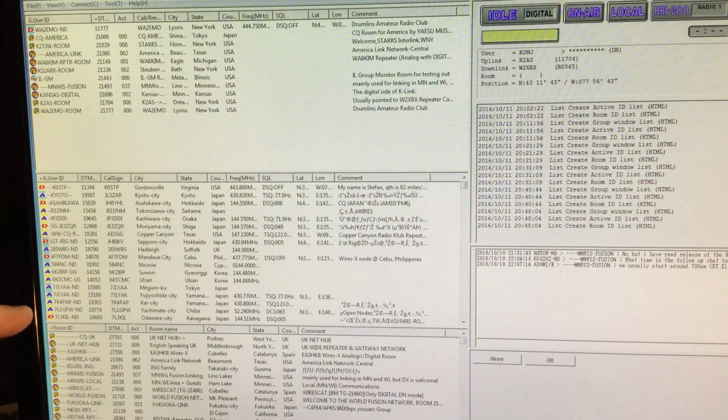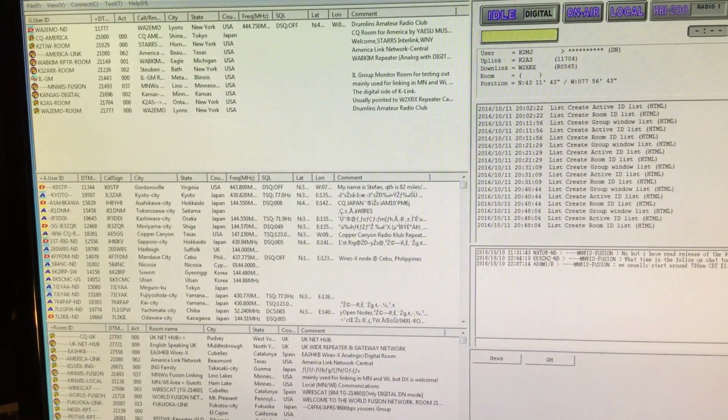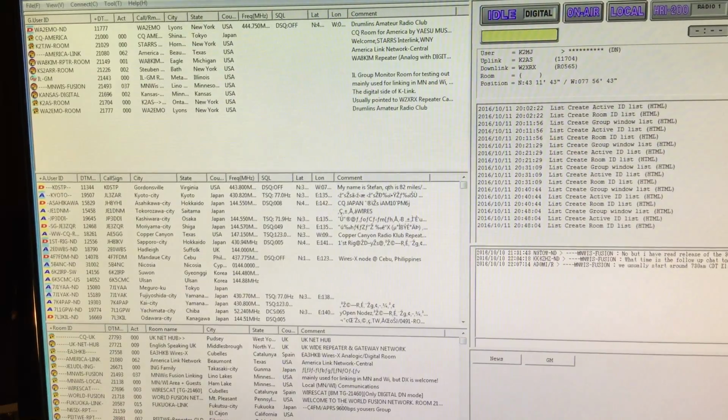The middle section here is a list of nodes that are now in the system. The information comes from Yaesu servers. If you restart the software, this list has to repopulate. It can take anywhere from 5 to 10 minutes.